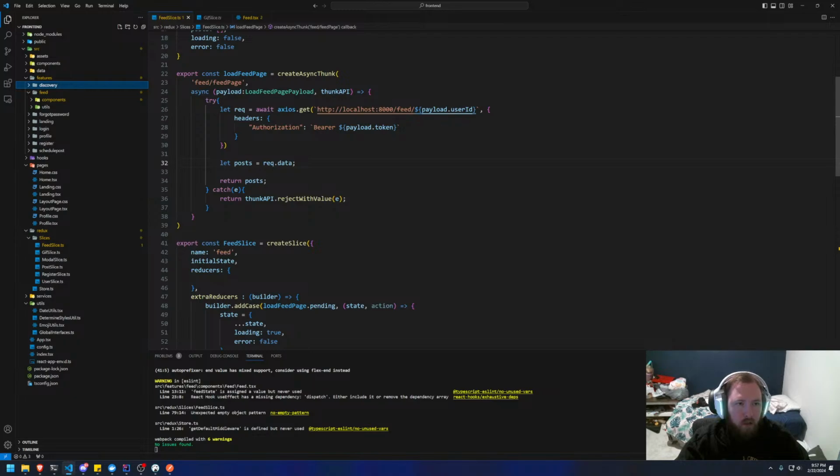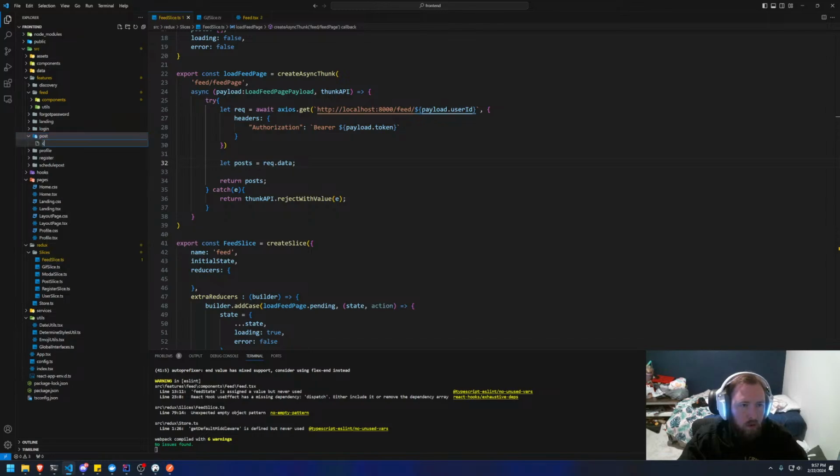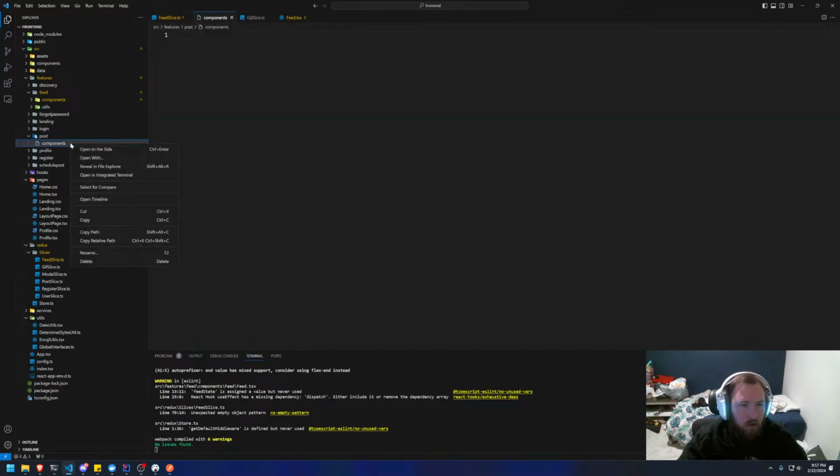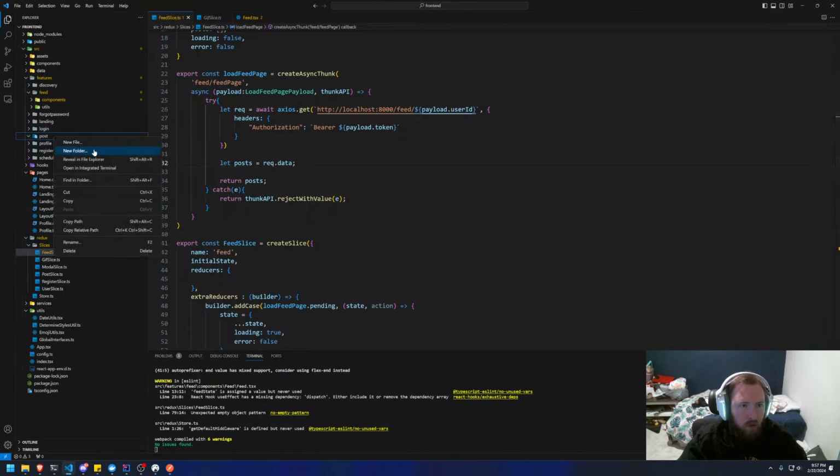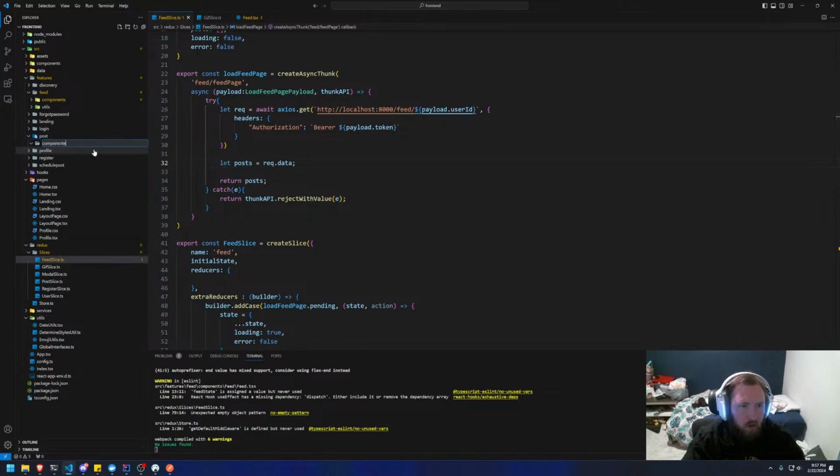So now the question is, I don't know if post is enough of a feature to put in its own thing, but I might go ahead and make a new folder for post. New folder, components. That's not a folder. So remove that, make a new folder. Components.